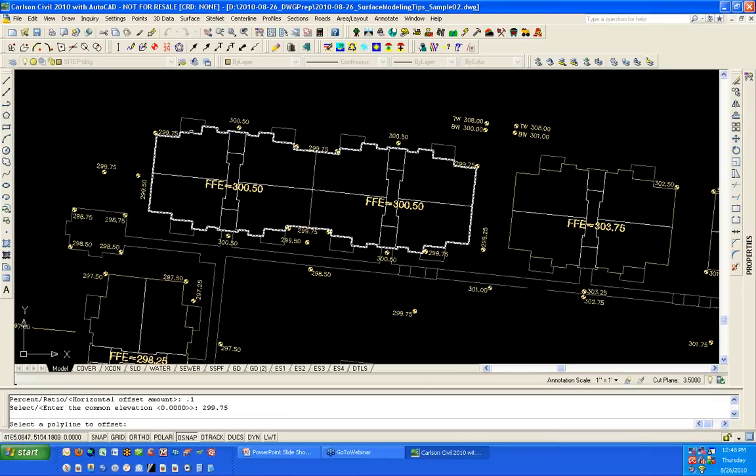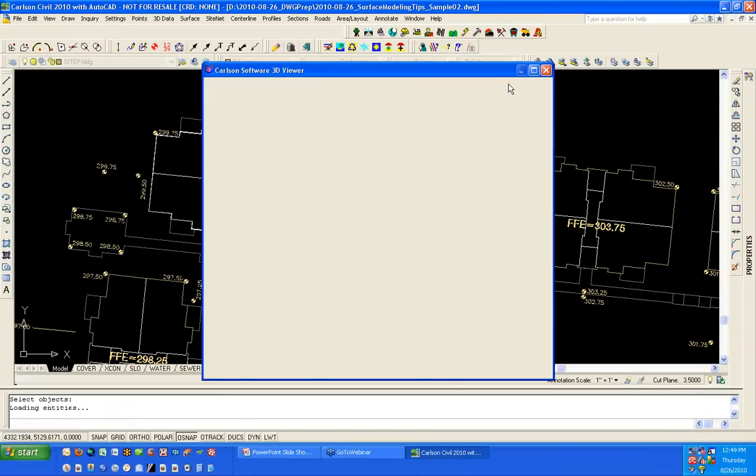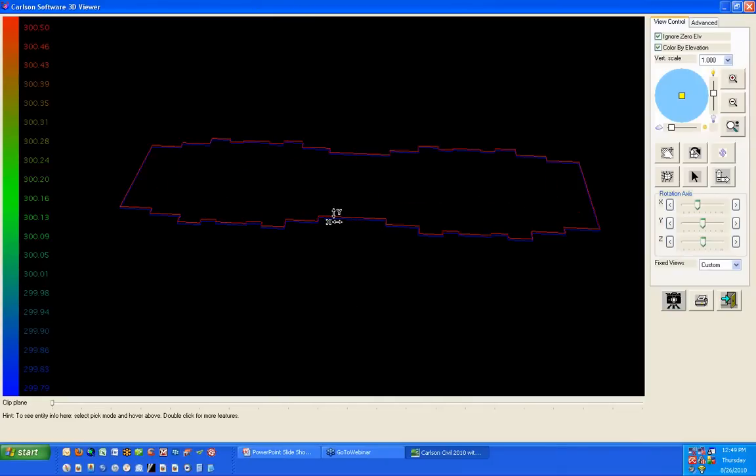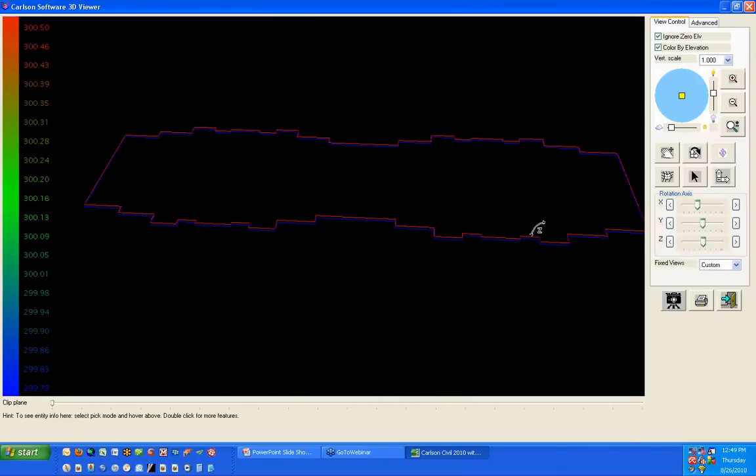And I'm going to pick that polyline, select it out here. And if I just do a quick, I like hitting that 3D viewer window pretty regularly. You can see what we've created. So now I need to fix these doorways.